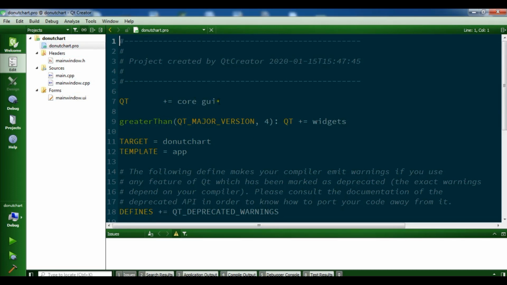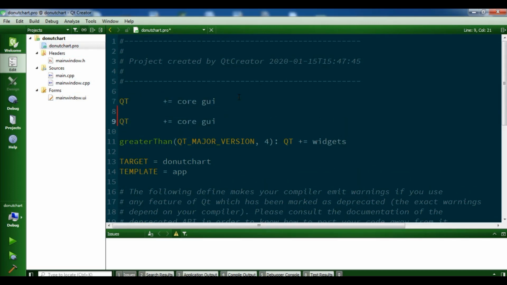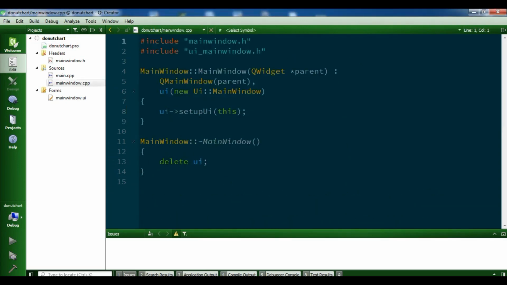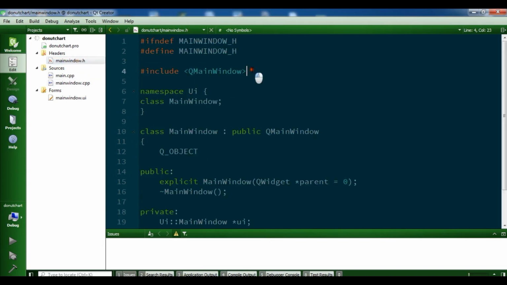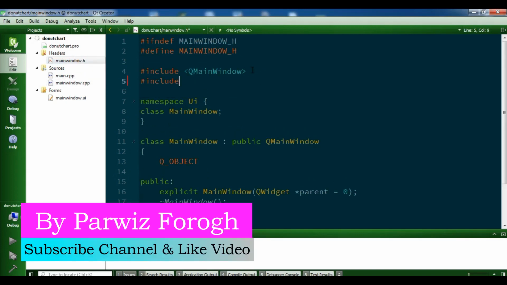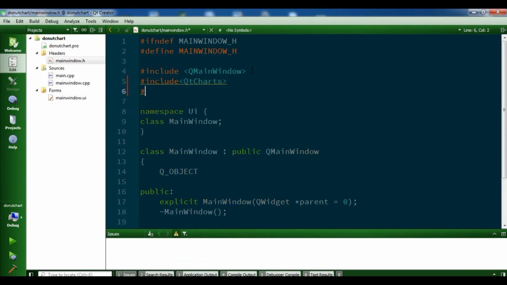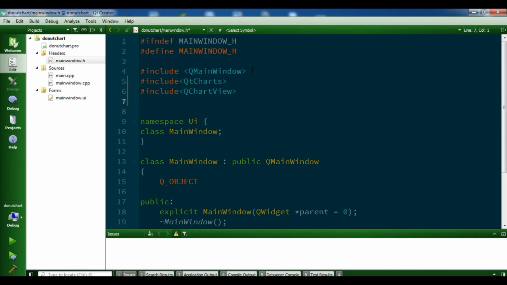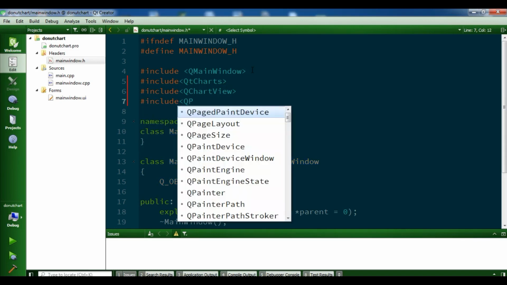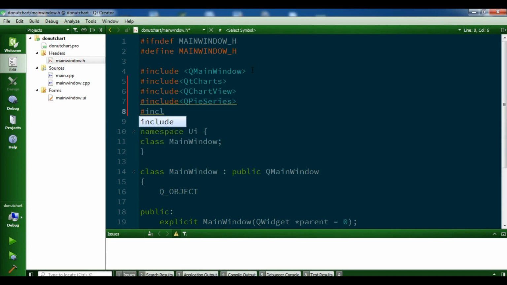First, let me open my .pro file, and I need to include charts in here. Let me save it. After this, I'm going to open my mainwindow.h, and I need to include QtCharts. Also, I need to include QChartView, QPieSeries, and also I'm going to use QPieSlice like this.